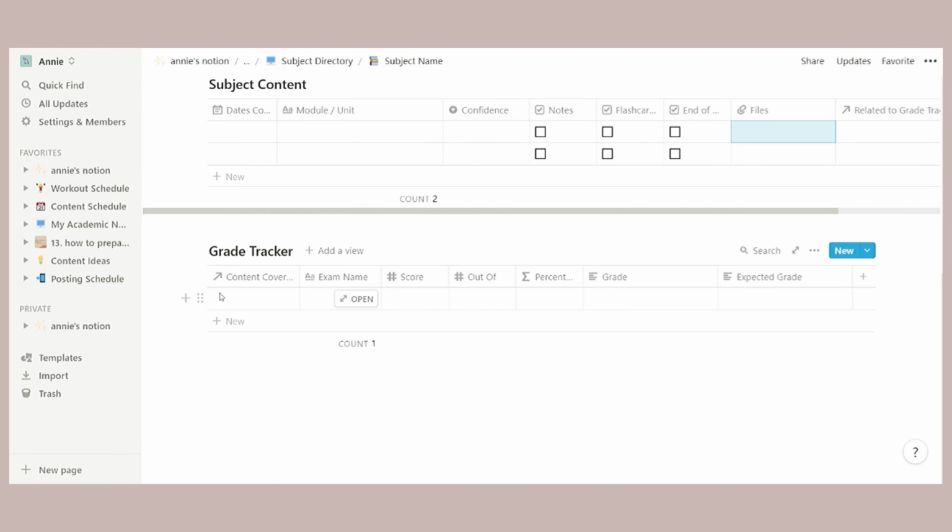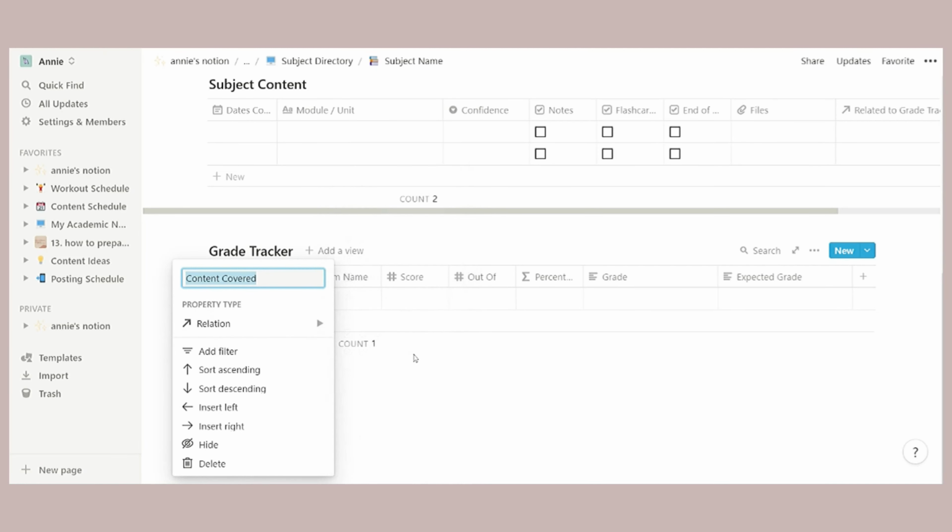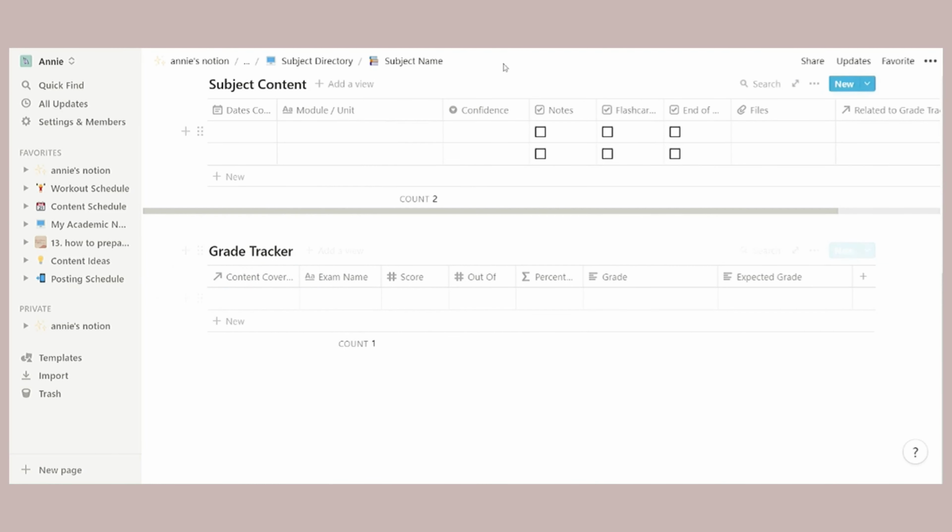Lots of students I've seen on social media, or other Notion setups I've seen on YouTube, have the weighted grade and the overall grade, but we don't have that kind of thing in my school, in secondary school in general. So I just have the exam name, what the exam was covering, and then content covered, which links to the subject content, so I can link as many of the chapters or units that were covered in that exam, just so I can see what it was covering.